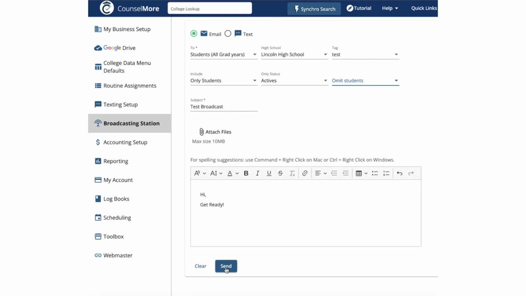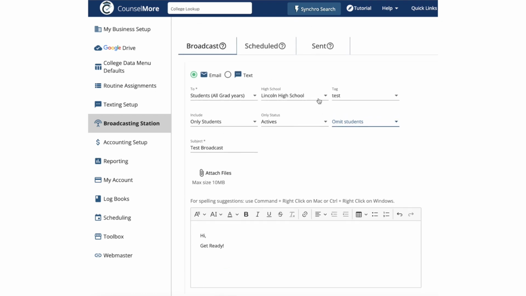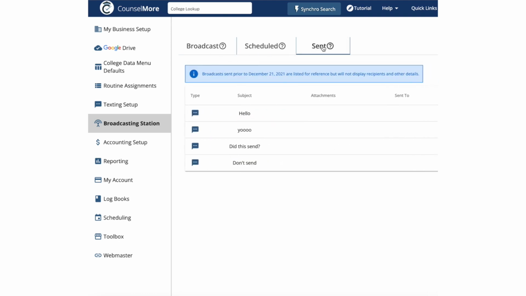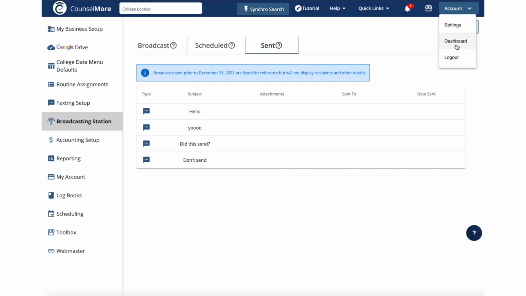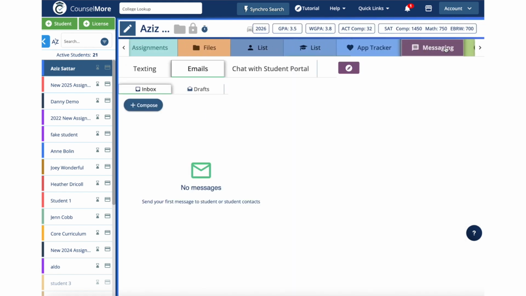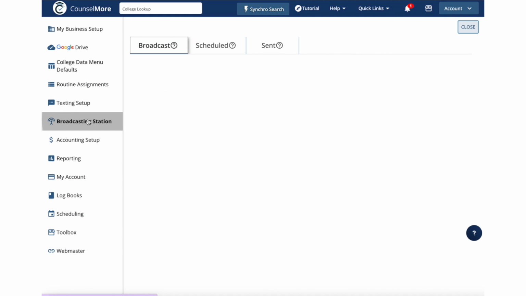Click the Send button to immediately deliver your message. After the broadcast is sent, go to the Sent tab and review your broadcast in the dashboard. If you need to see the contents of your broadcast, navigate to your test student's messaging tab and see it from there. Alternatively, you can schedule a broadcast message to be sent in the future.